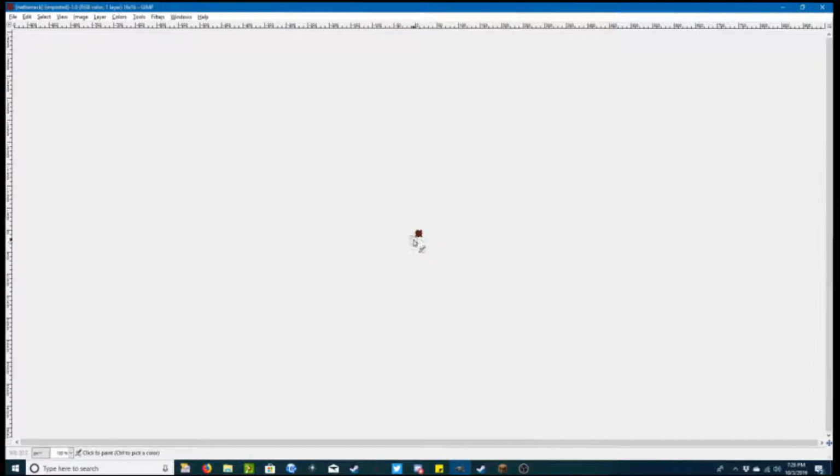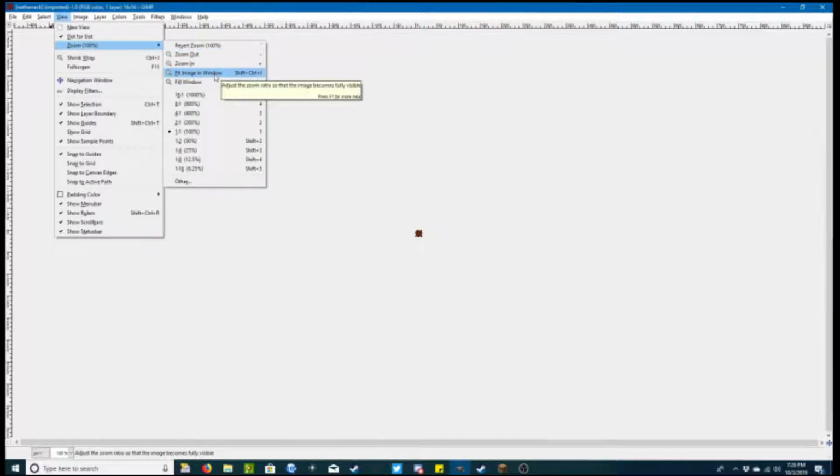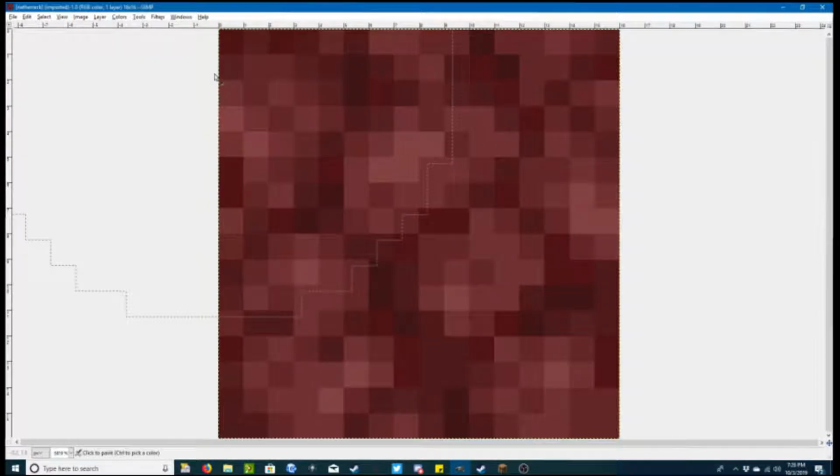Okay, so when you open it up, you're gonna see it's just this little itty bitty file or picture, and that's because Minecraft is a smaller texture game. But there's very easy ways of fixing this. So if you go up to the top, you go to view and you click on the zoom, you can fit the image in the window, and boom, you have the full size in your view.